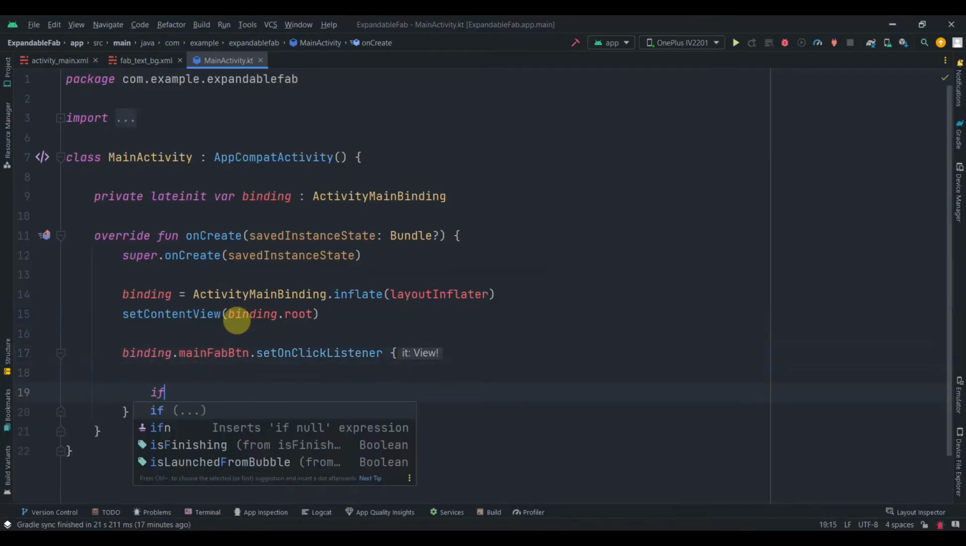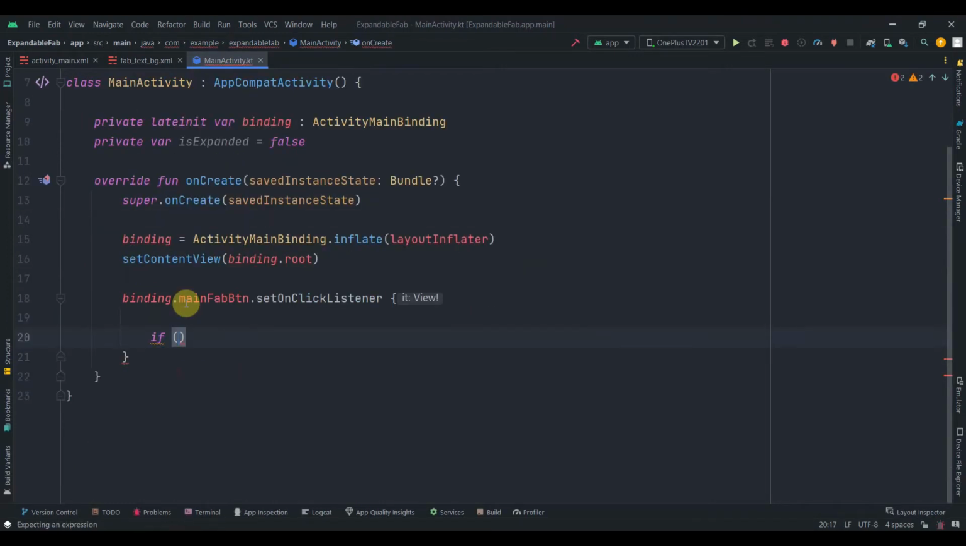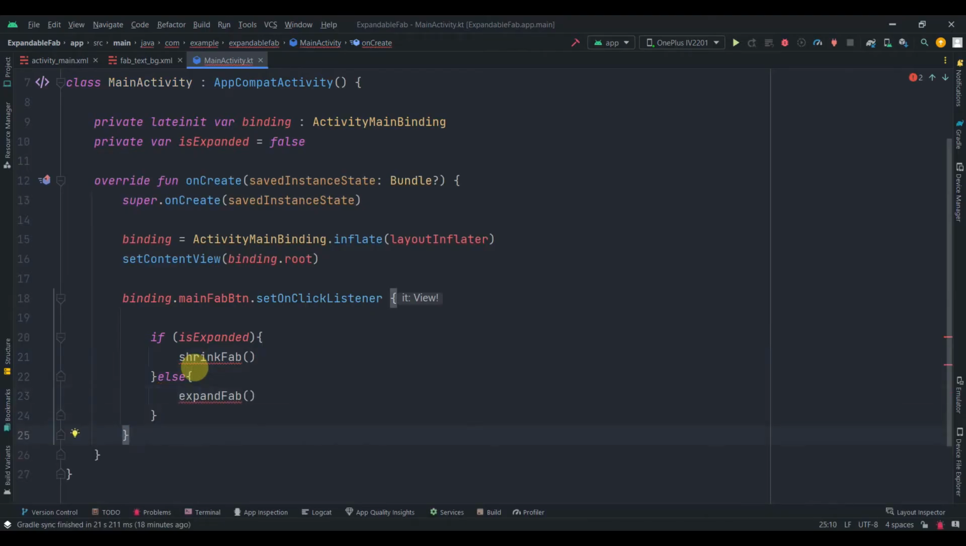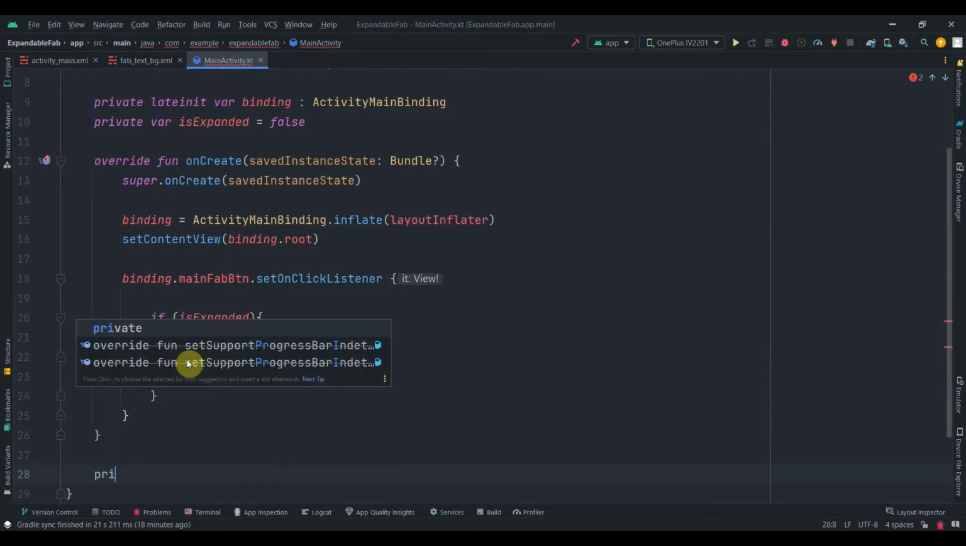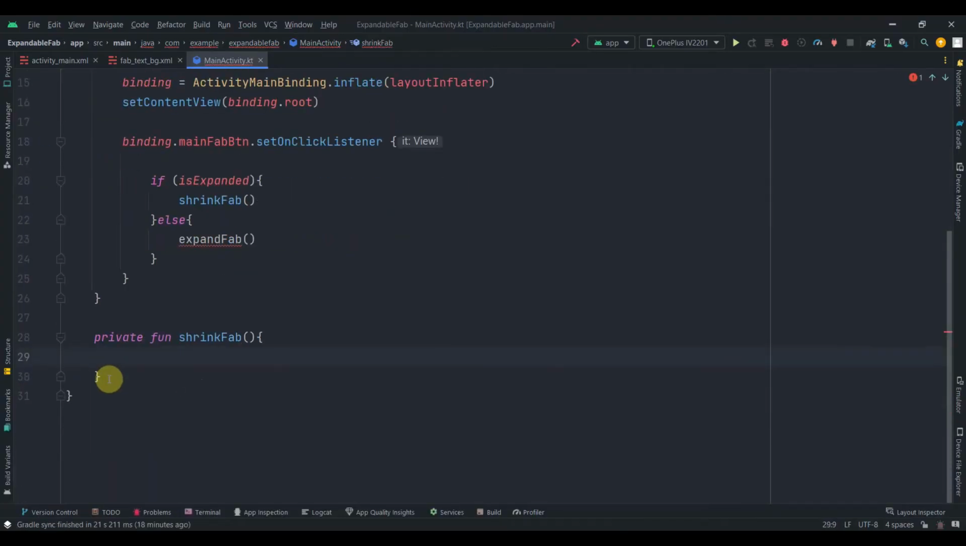Alright, and here we can have one check. Just create one boolean variable or flag, you can say, private var is expanded, will make it false initially. So if is expanded is true, then we'll shrink the fab, and else we will expand the fab. So expand fab. Alright, so over here we'll create these two functions. So private fun shrink fab and private fun expand fab.